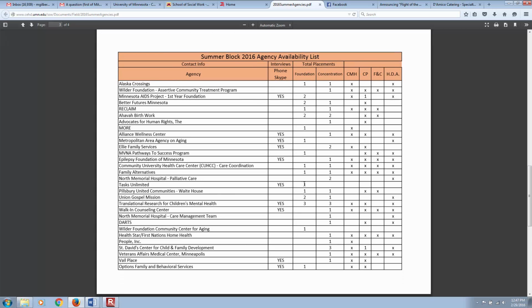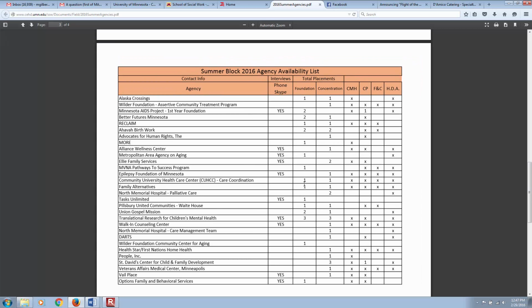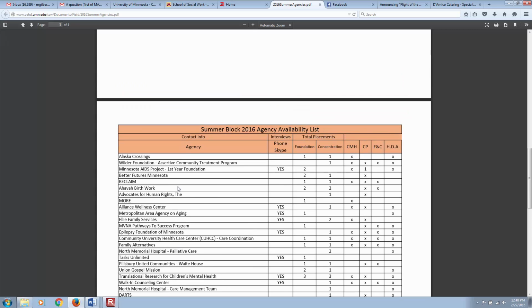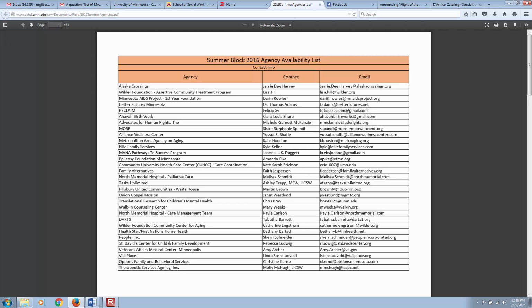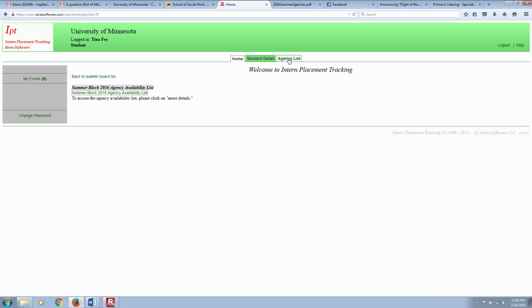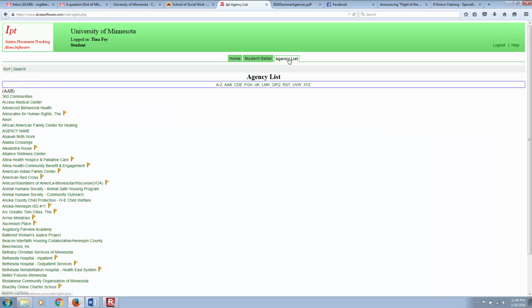So let's say that I'm a foundation student, and how the heck do I even decide where I want to submit resumes and materials and do that interviewing and contact these people? Because here's the contact information for who I would reach out to. Well, it's a good question. Let's go back to the home page, and I'm going to go to this tab here, which is called Agency List. And here, I can do it alphabetically, or I can see the whole thing at once.